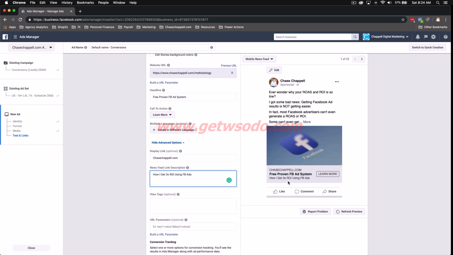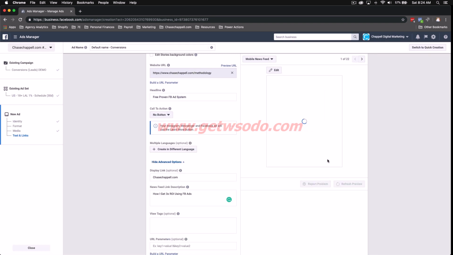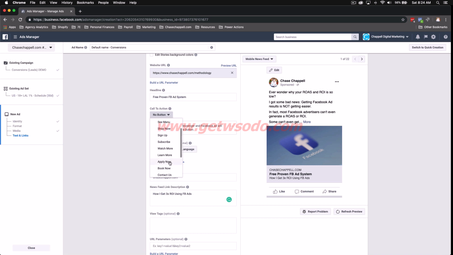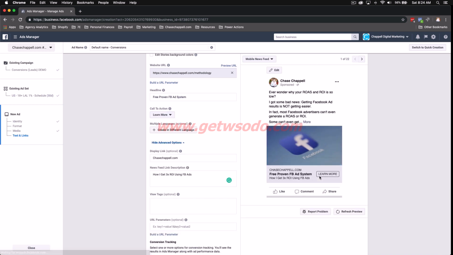Then the Learn More button, you can test different buttons. Some are shorter, some are long. You can do no button. Some people do that, and that's okay because that gives you more room to type. A lot of times, Learn More and Shop Now have over time proven to win against no button at all.